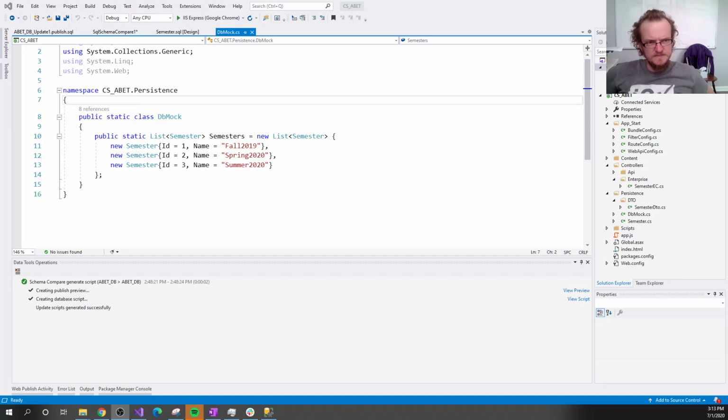This is going to be the first video in the persistence module. What we're going to do is work on replacing this static dbmock class with an actual database. First of all, we're going to go over how to make sure that your database schema is in source control, and then we're going to go through a very brief primer on T-SQL, which is used in Microsoft's SQL Server platform.